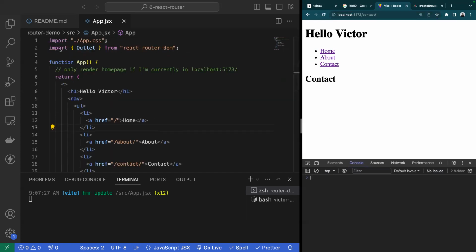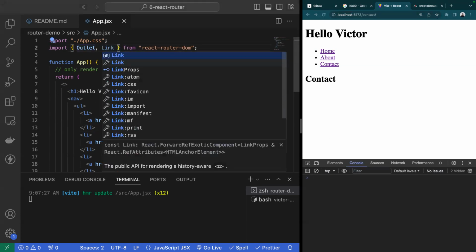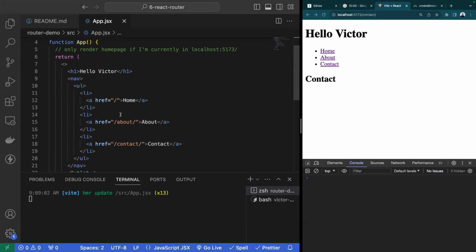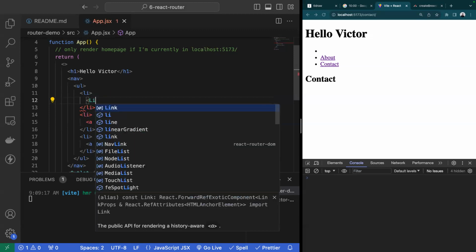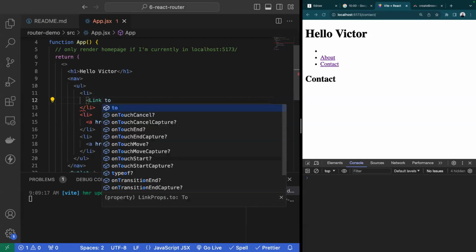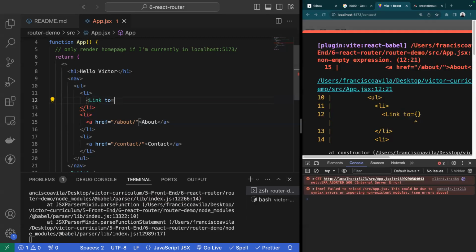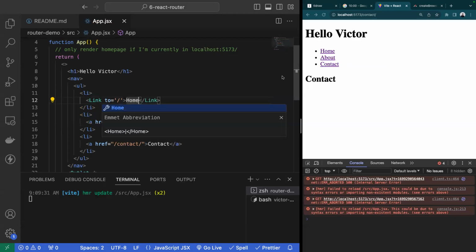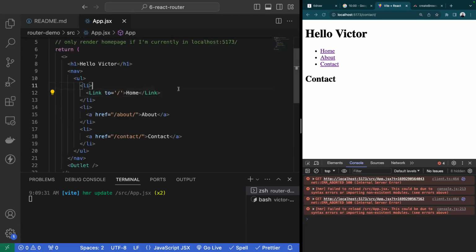So now, since we want things to stay the same, we want to utilize the link tag rather than utilizing the anchor tag. The anchor triggers an entire refresh in the browser, while the link tag just triggers a re-render, right? So it doesn't trigger a refresh of the browser, it triggers a re-render of the React DOM. So for example, here, when I say to, I want it to go to the simple home. We're going to see the link, right? And I could do the same for the other ones below.